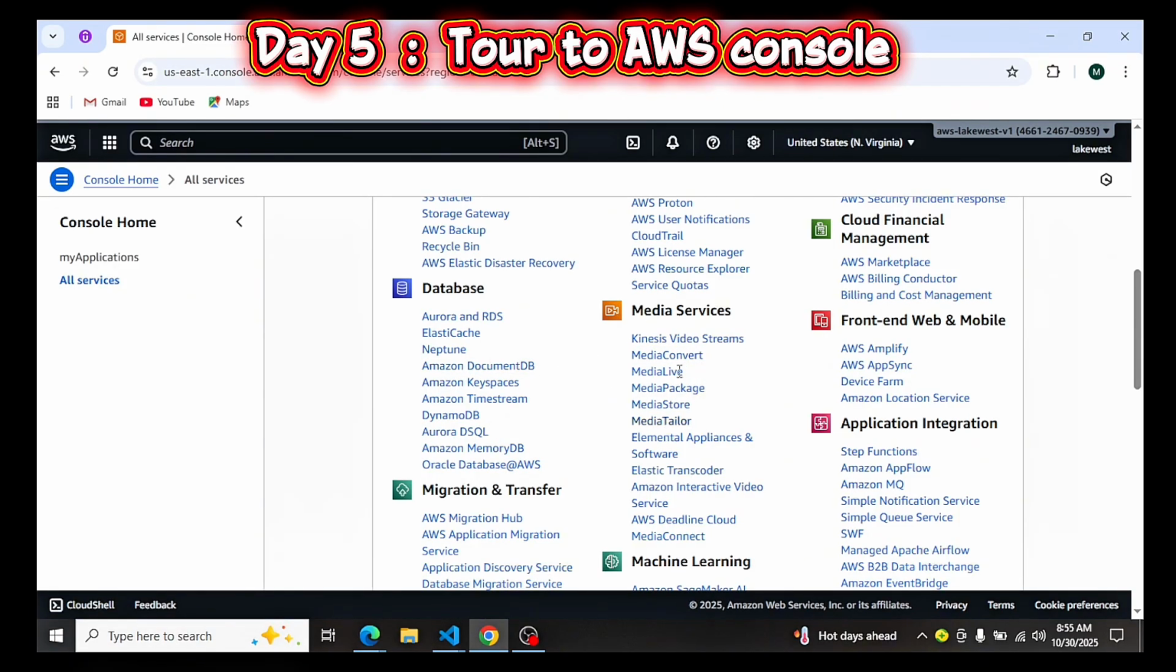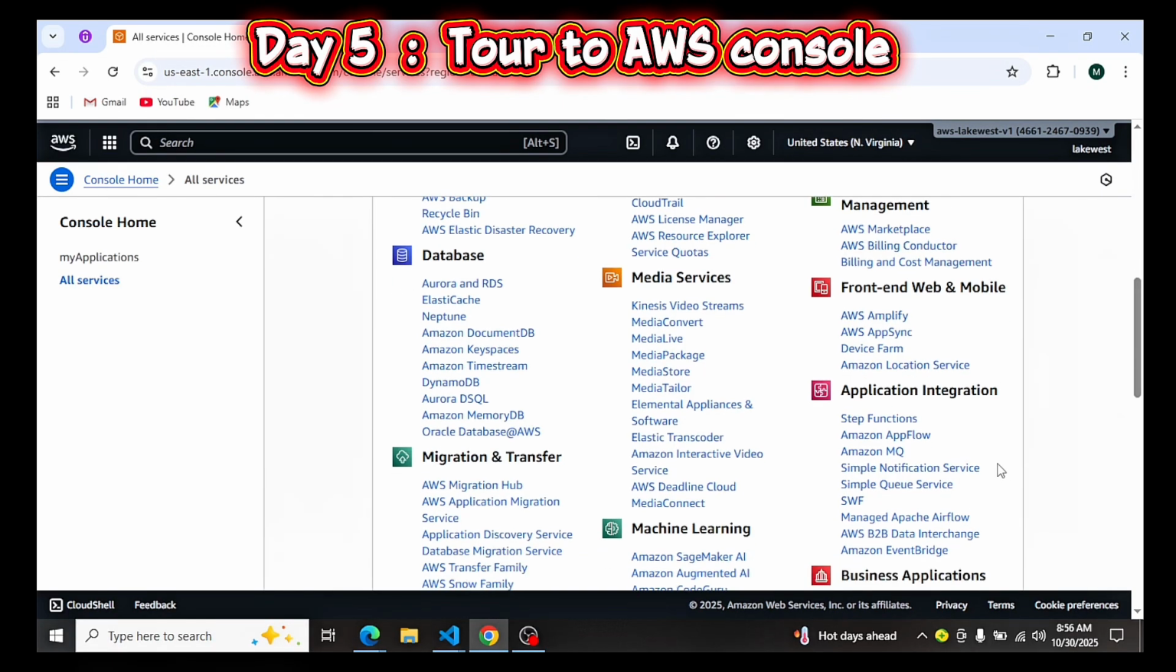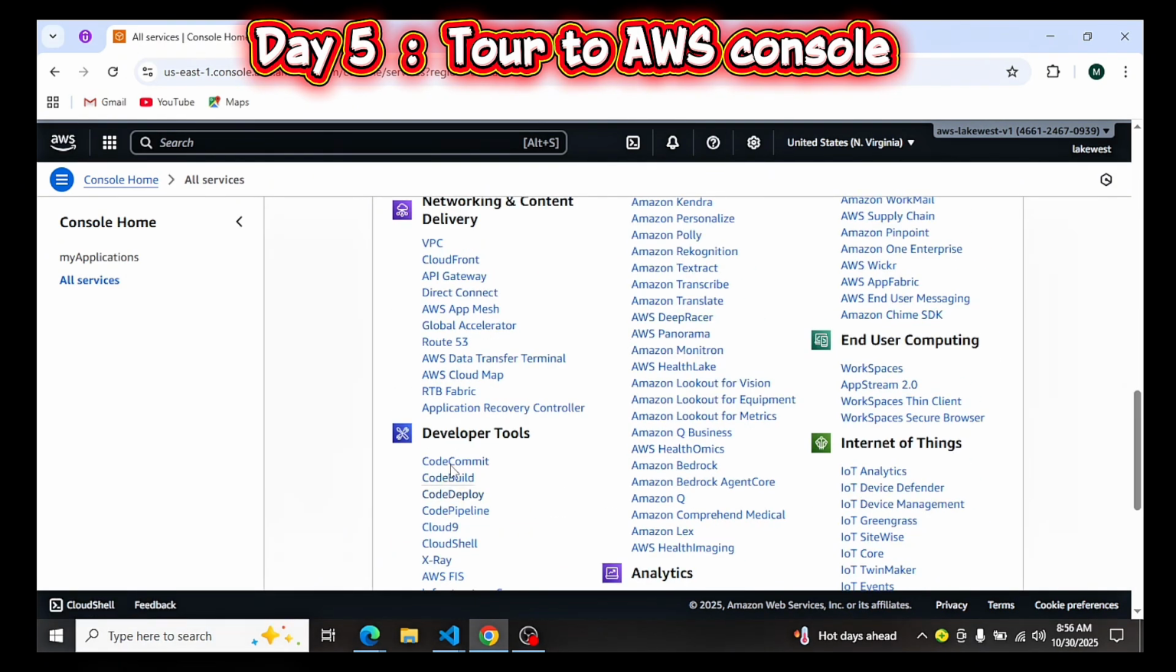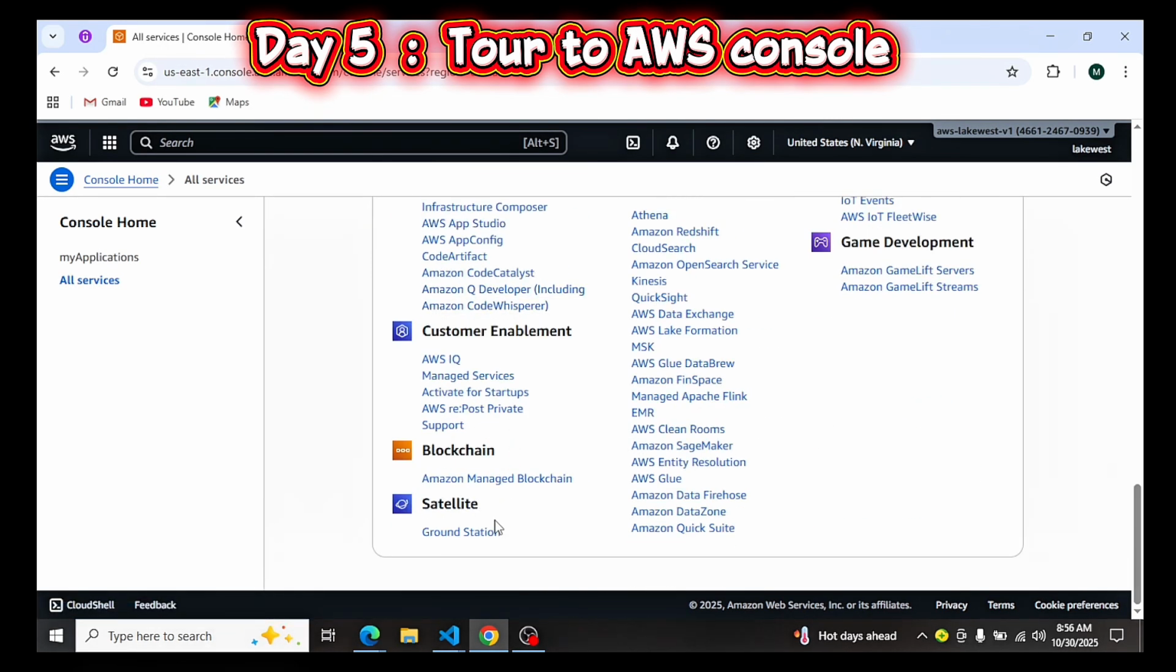Then we have media services, for all this video, audio, and all that. Then we have front-end web and mobile. All these are used for the user interface of the website or whatever. Then we have application integration. These are the ones that you use to connect to other services that you want. So we have a lot of them: developer tools, things that a developer can use to build websites or whatever. Then we have blockchain. This one is used by blockchain developers. Then we also have game development, so you can actually run your game.